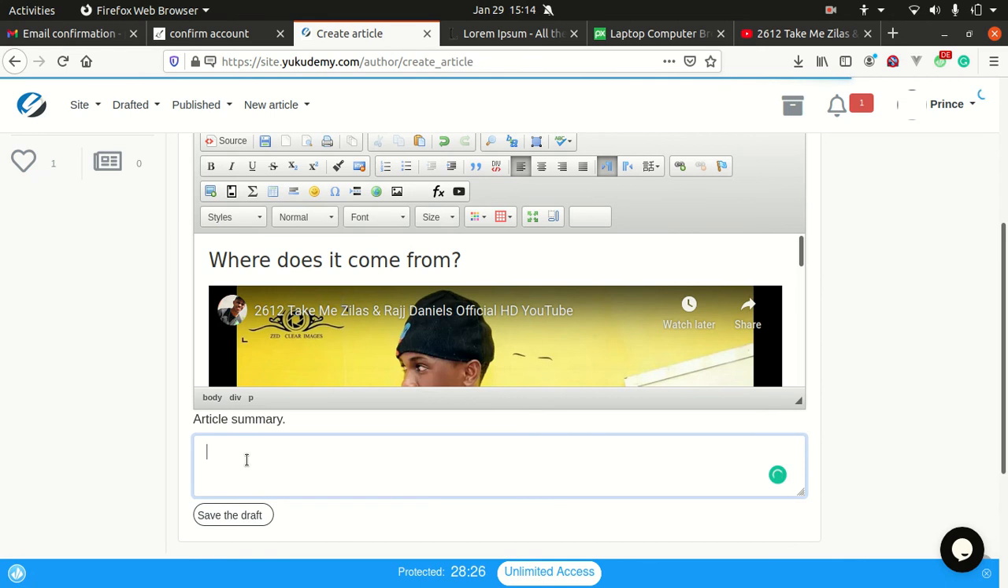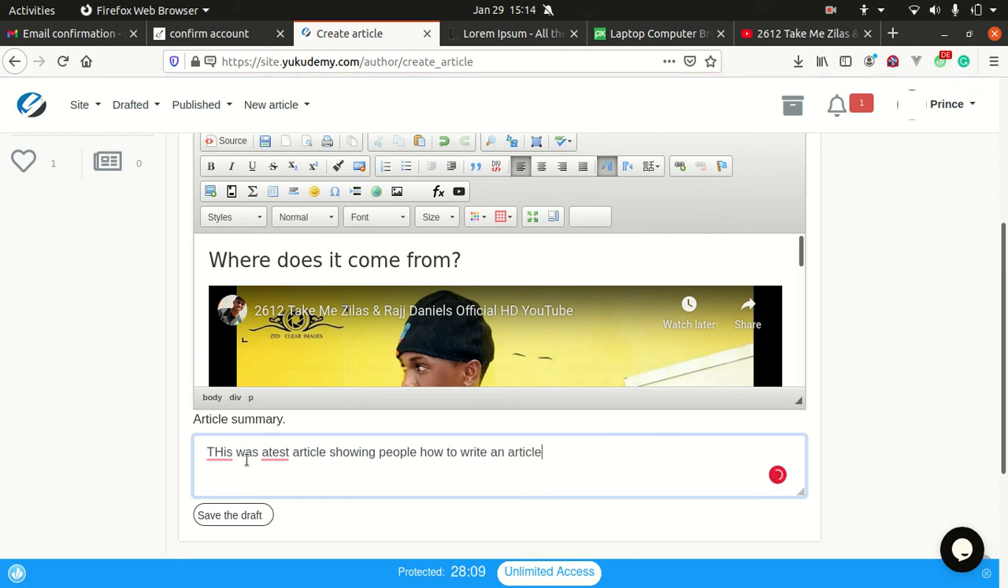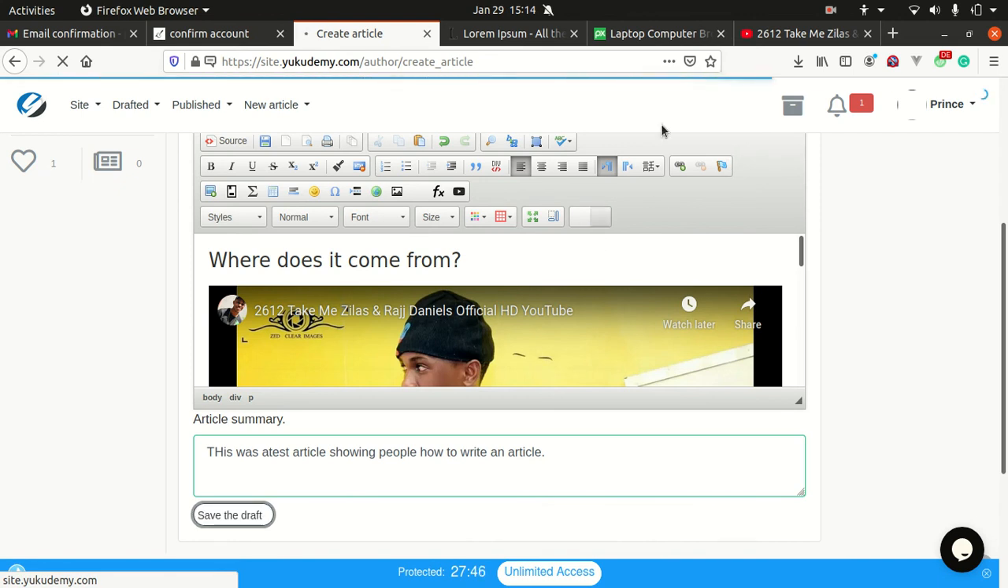You will give a summary that this was a test article showing people how to write an article, period. Okay, so from there you will save. But remember I told you, first select the article category, which is an area. After selecting it, you put the article title, then you write the article, you insert everything we have inserted, and then you save. And when you save, you wait for it to save.